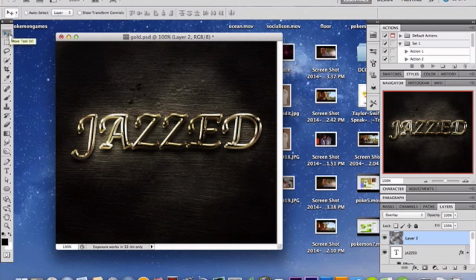How cool is that? Now you may have to play around with your fonts because not every font's going to look the same. So play around to see what kind of font you like and what works and what doesn't work. I happen to think this font looks really nice, but again, there are plenty of other fonts out there that will look just as nice.